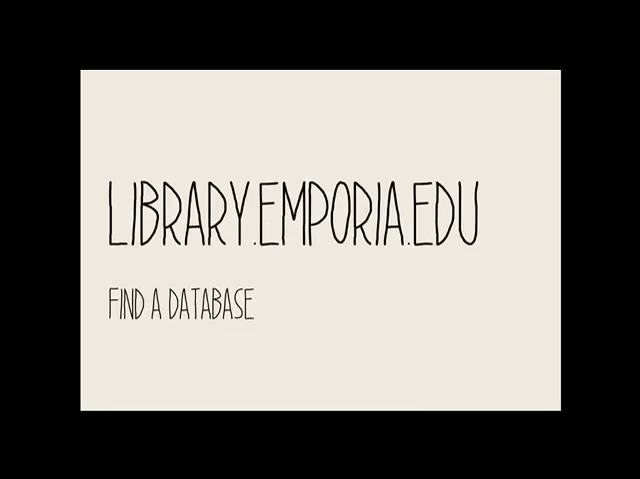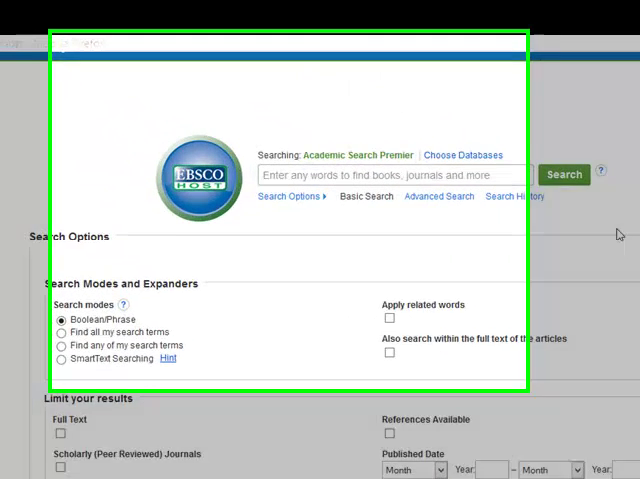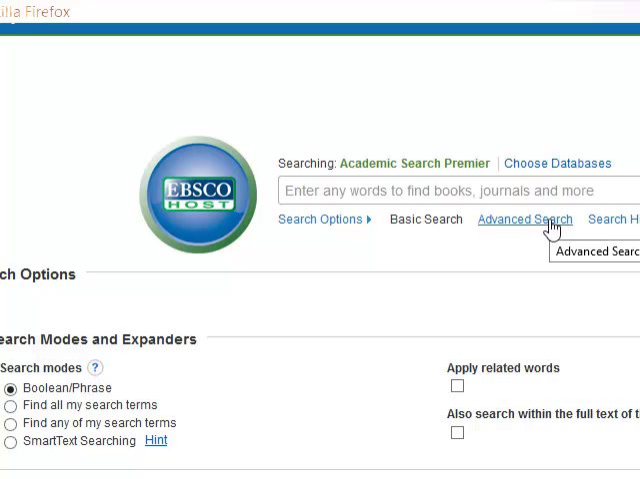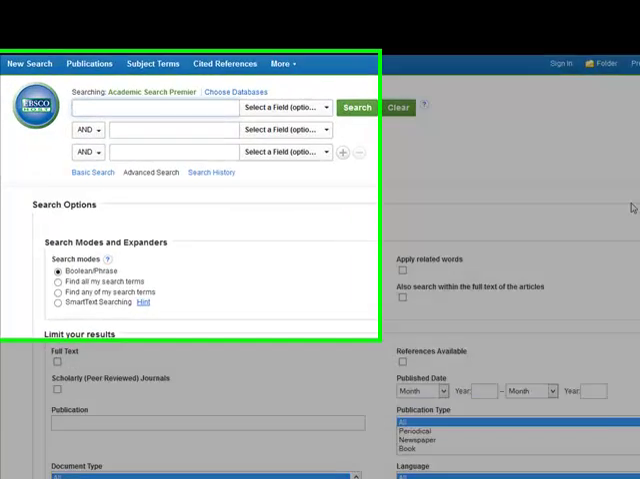I'm going to go ahead and hop right into Academic Search Premier. Just a reminder, you can get there by going to library.emporia.edu and selecting Find a Database. When you're searching Academic Search Premier or any of the EBSCO host databases, it's going to show you the basic search screen. We can have greater control of our results by selecting the advanced search option and using some of the advanced search tools provided for us.